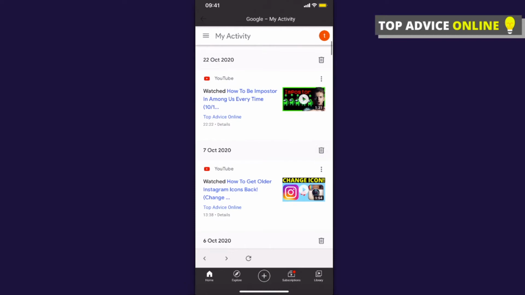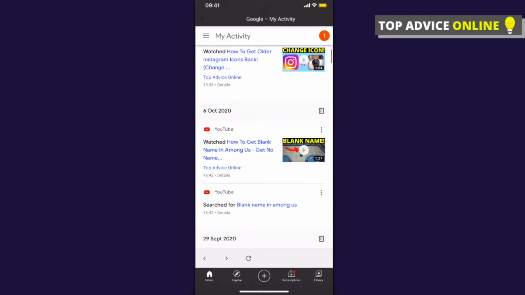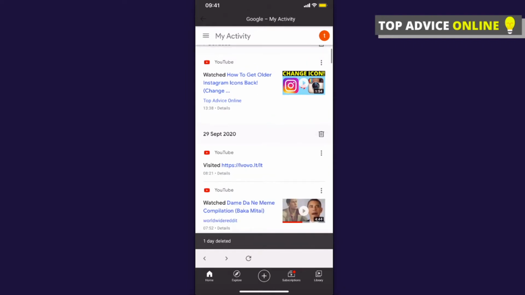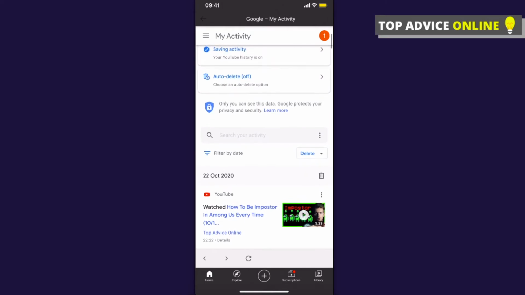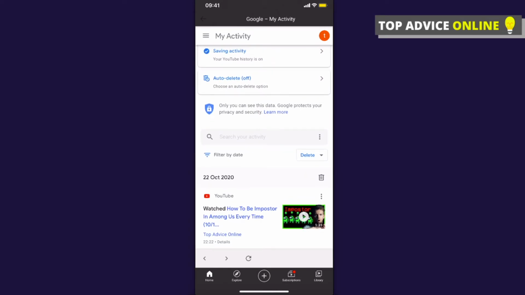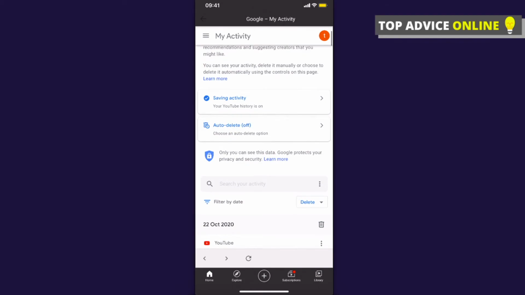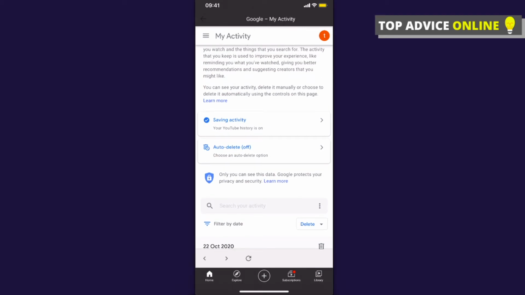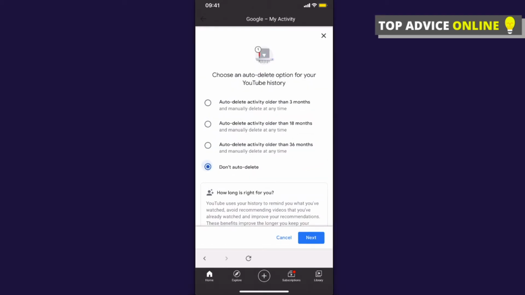Or you can delete by days, so simply, for example, click on the date, for this example 6th October 2020, and you can delete all day. Of course you cannot delete everything at once, but what you can do here is turn on auto delete here, and as you can see, YouTube will auto delete activity older than 3 months, 18 months or 36 months. You can select, up to you.